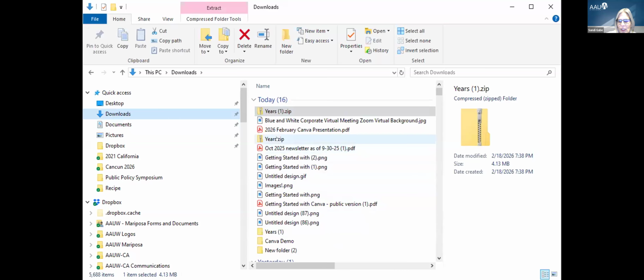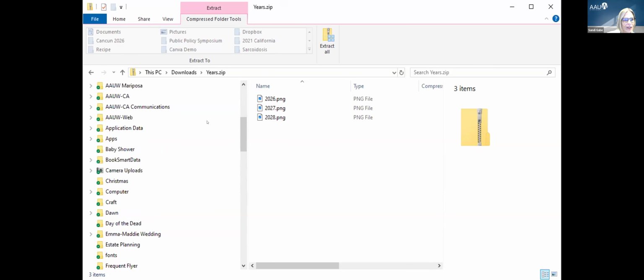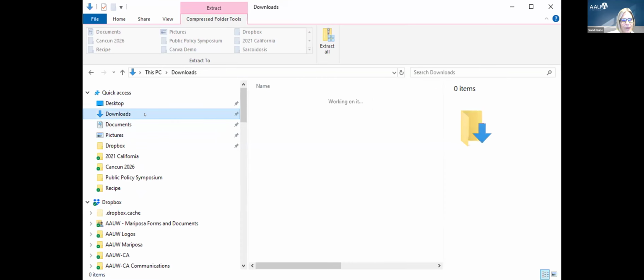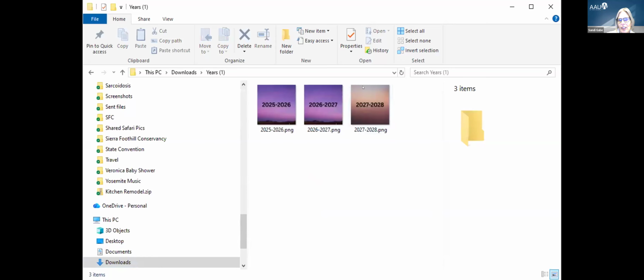All right, so here's my years zip folder. And in that folder, I think this is still zipped. I apologize, that's one I was playing with earlier in prep for this. So I go back here, and it was years 1. Okay, so now you see that you have 3 images. They're all the same size. The text is all the same size. And you've got 25, 26, 26, 27, 27, 28.